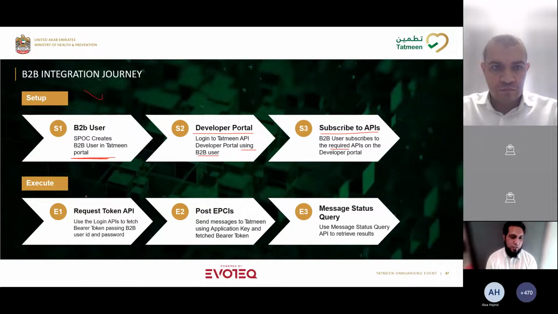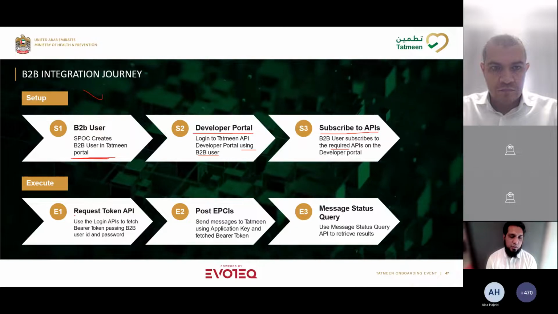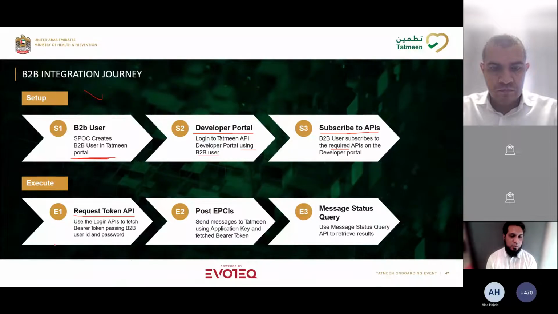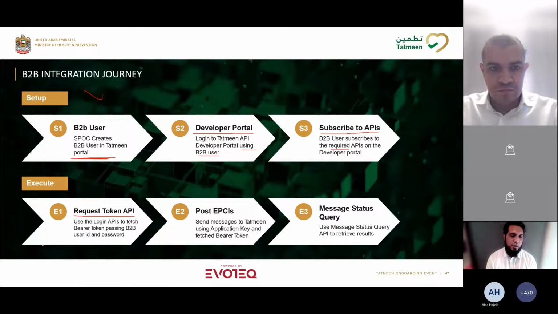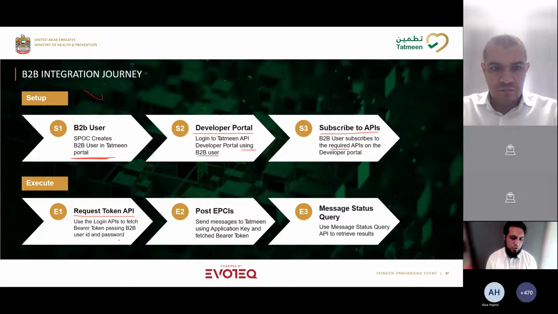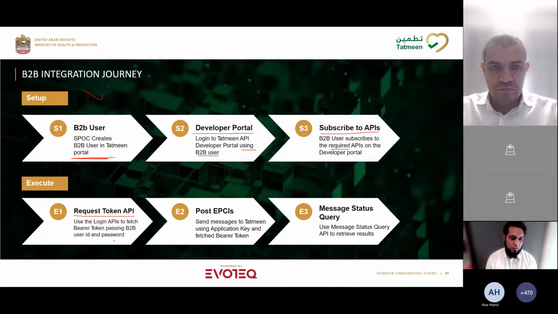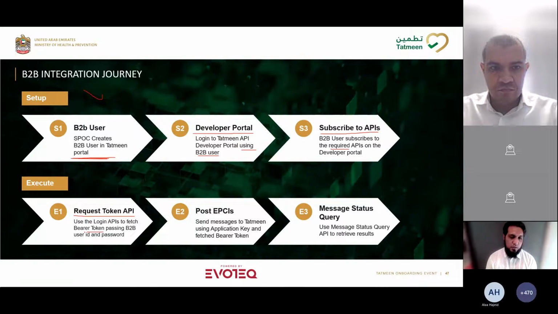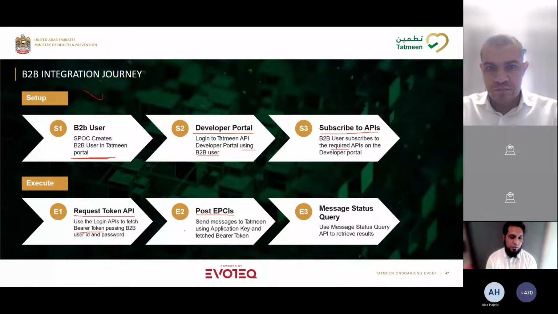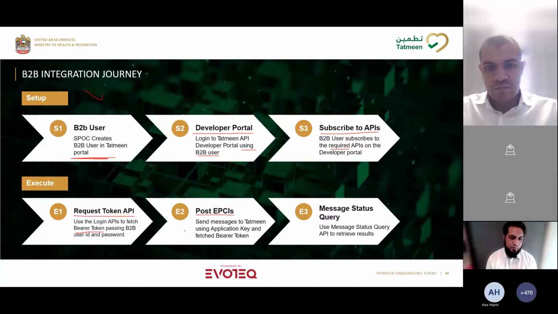Next is to execute the API, which is E1, E2, E3. So the first step, whenever you're calling any API in Tatmeen, is to use the request token API. This API will provide you the bearer token. And like I said, there are screenshots and steps involved, so I'll go through them in upcoming slides. Then once you have the token, you execute the service, which we call post EPCIS messages.